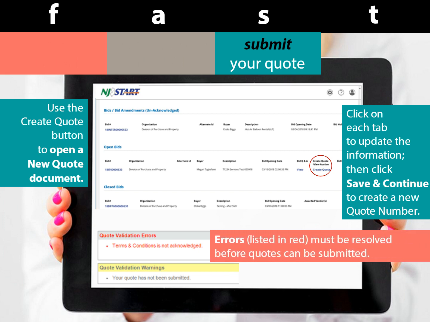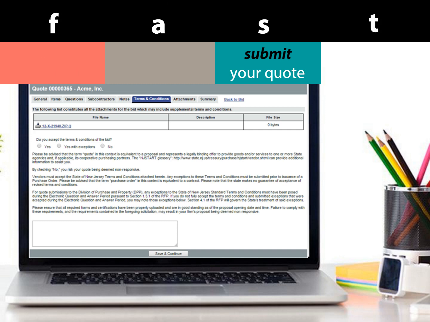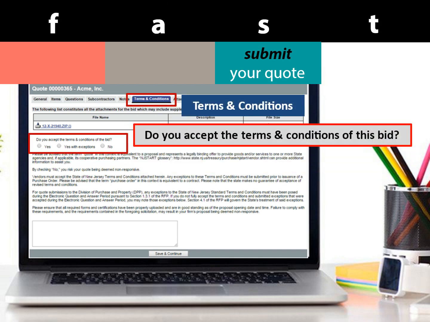Errors are listed in red and must be resolved before quotes can be submitted. Yellow messages are merely warnings, however, and you can continue your submission without taking any further action if they're not applicable. You cannot submit a quote without choosing an option on the Terms and Conditions tab.